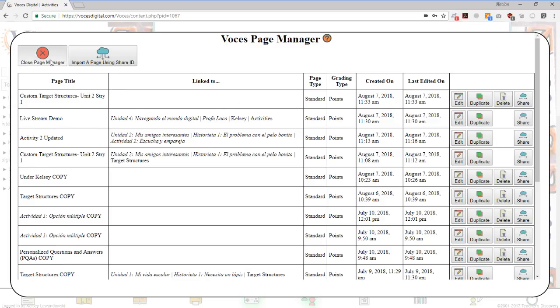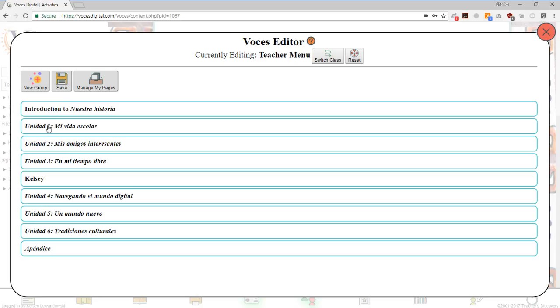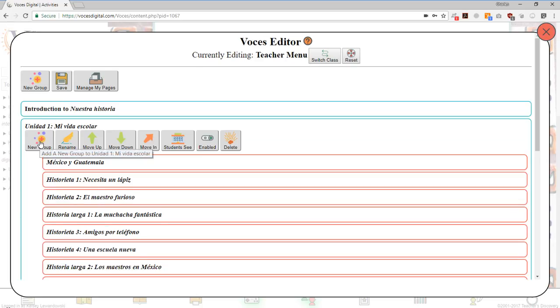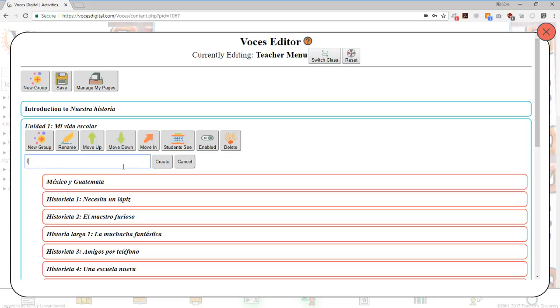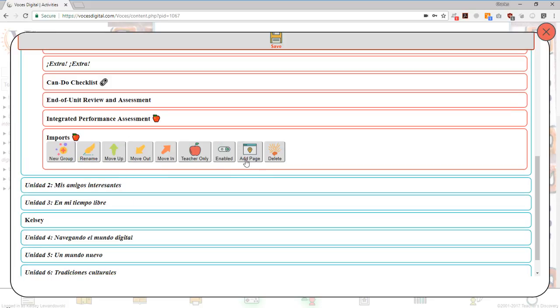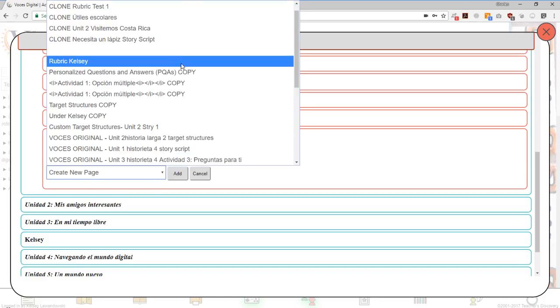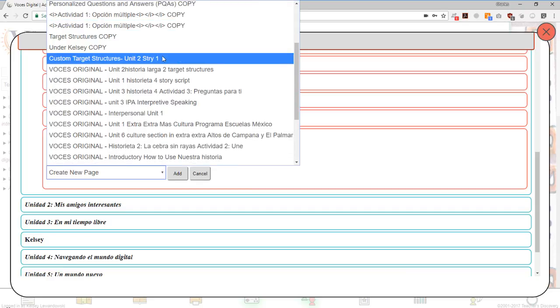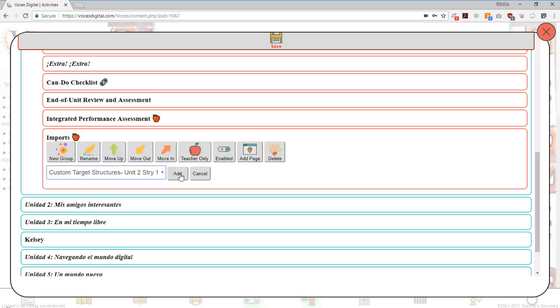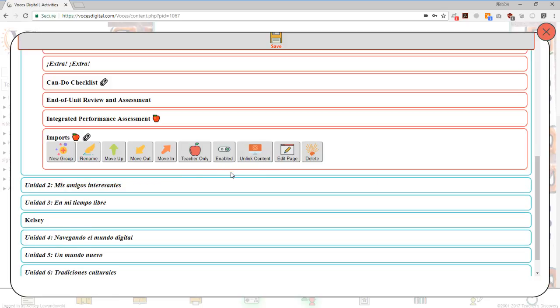So I'm going to close the page manager. And now I'm going to go into Unit 1. I'm going to do a new group, and I'm going to call this one Imports just for ease of navigation here. And then when I add a page, that page that I just imported is going to be in my drop down here. So that page that I imported is available. I can add it and link it to any group that I create in my curriculum or in my table of contents.